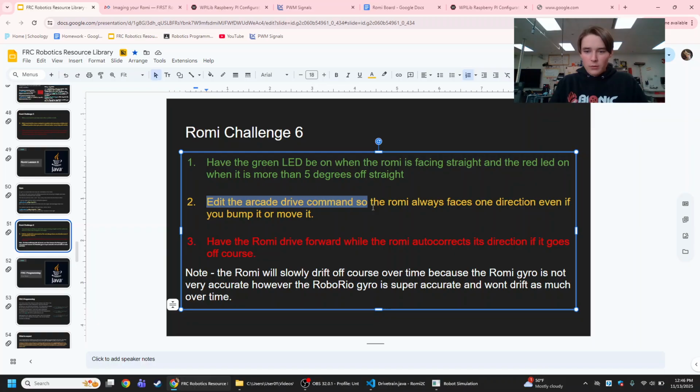Edit the arcade drive so Romi always faces one direction, even if you bump it or move it. That's the really fun one, because I just want it to drive forward slowly, and then if it drifts off, it'll correct itself and keep going straight. Or even correct itself if it's a little bit off course. So if it's off by 2 degrees, it moves maybe 2% faster on this wheel, just so it can correct. And you can adjust the numbers too.